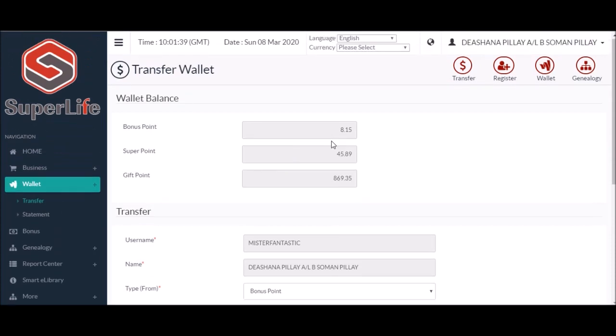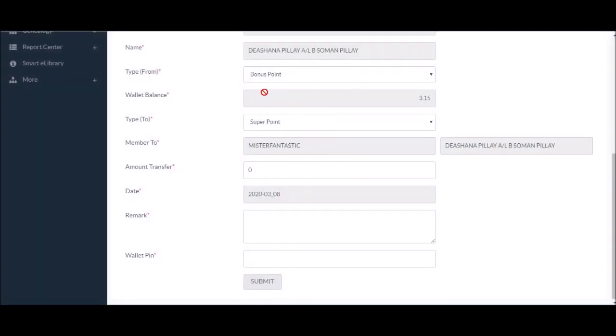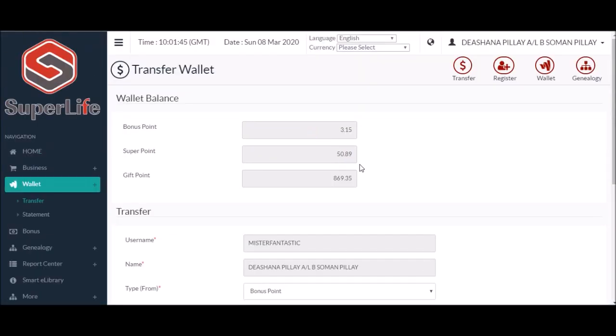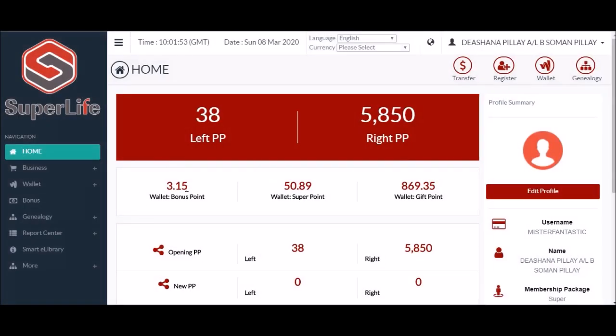You can see above here that it will reflect the amount deducted from your bonus wallet. If you go to home, it's shown here that the amount which transferred is already in your super point wallet. So now we can proceed with the registration.